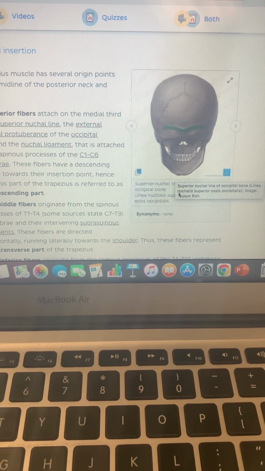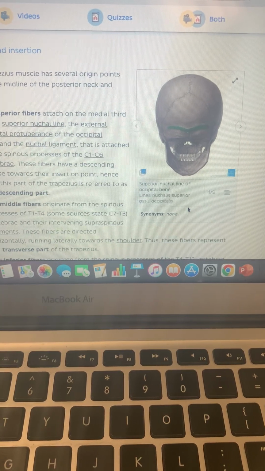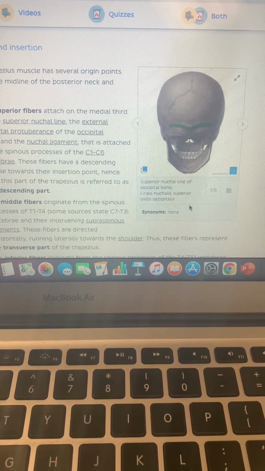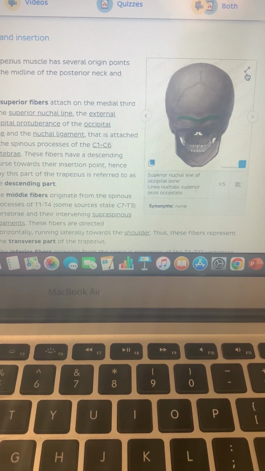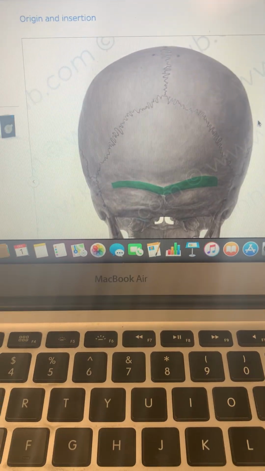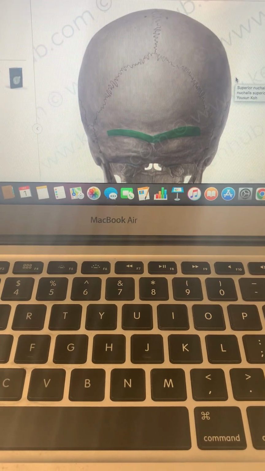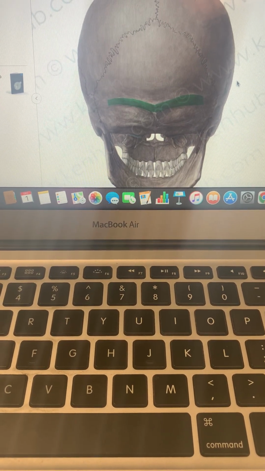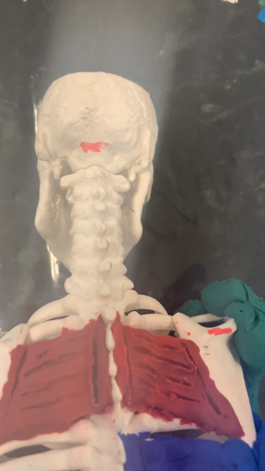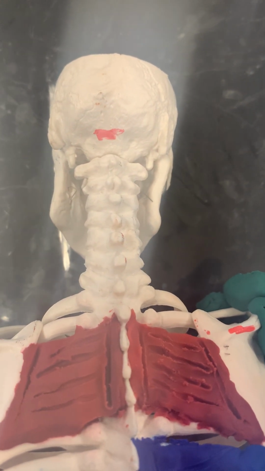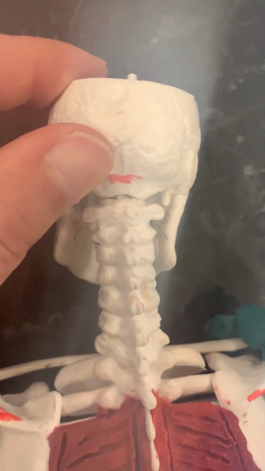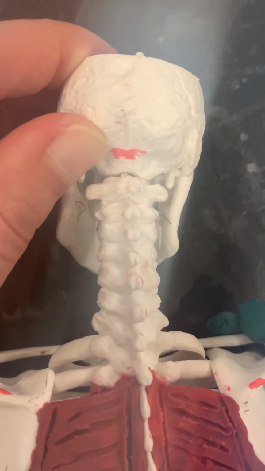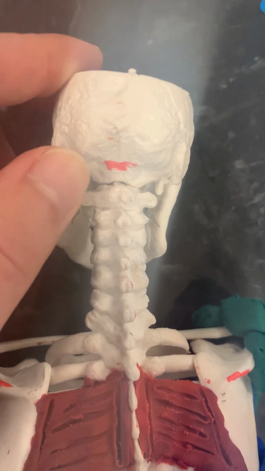The superior nuchal line of the occipital bone. If I zoom in here, I can see where my line is, right there behind where my occipital bone is located. When I did mine, I used my marker, or you could use a pencil, and I marked the line right there. So I know that's my origin number one. And you can see it's one in the middle, a straight line.